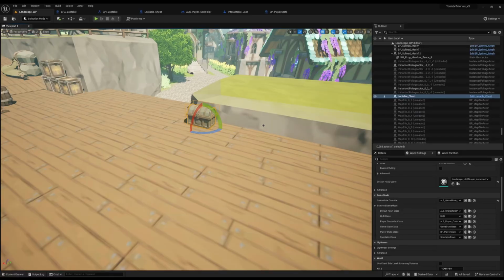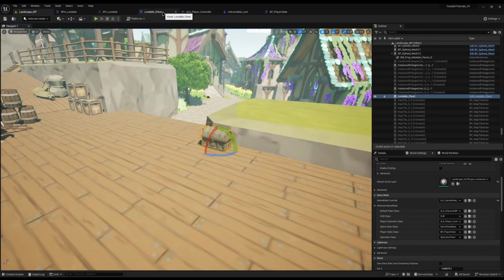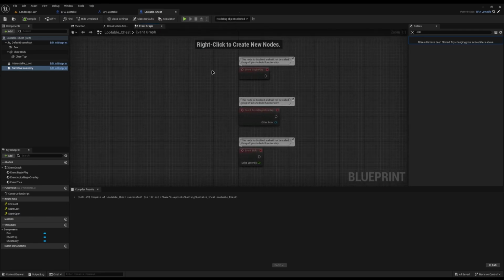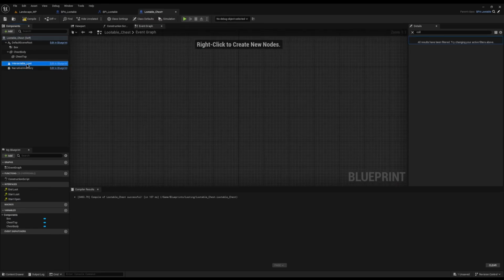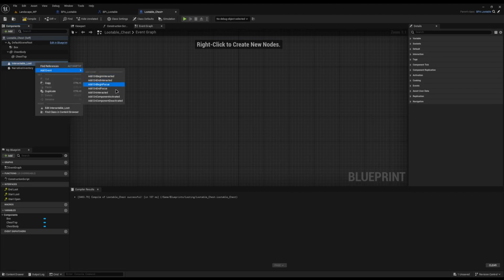However, if you want to go more advanced with it, let's start looking into some animations, some sounds, little bits like that, just to really tweak it up. So for my lootable chest, I'm going to come back into it, and in the event graph here, I'm going to delete the events off, and we can click on the interactable loot, so we can actually override the events on the interactable component. If we right click and do add event, here are all the different events here.